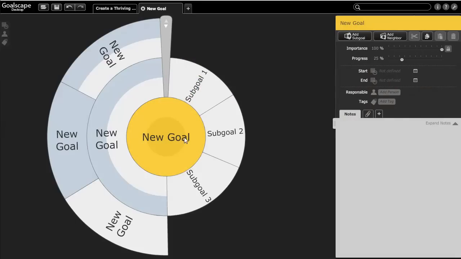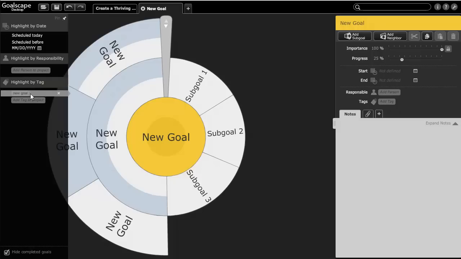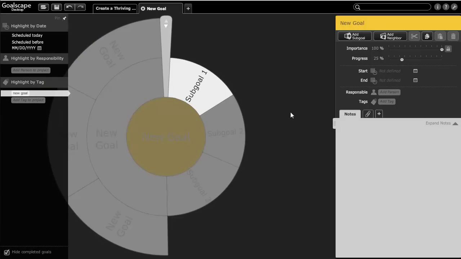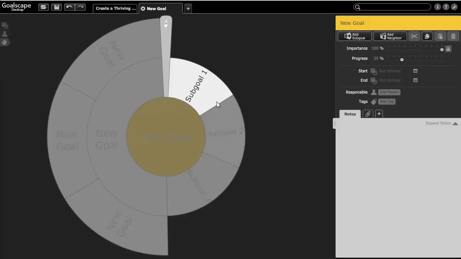So for instance, if this was quite expanded, it would be very difficult to find exactly what I'm looking for. But if I go into the tags menu feature here, see I've got new goal here. If I highlight that, look at that. It just highlights that particular goal so I can see, oh, right, okay, that's what I need to do. That's what I need to focus on.